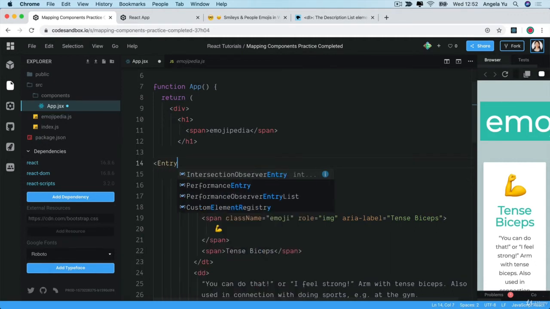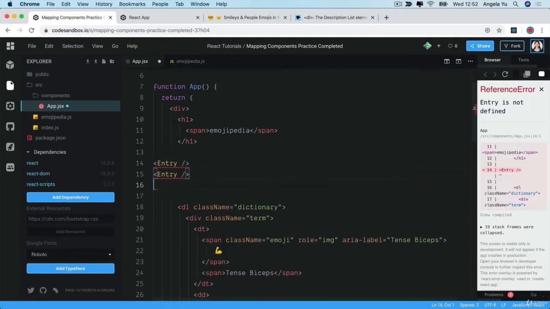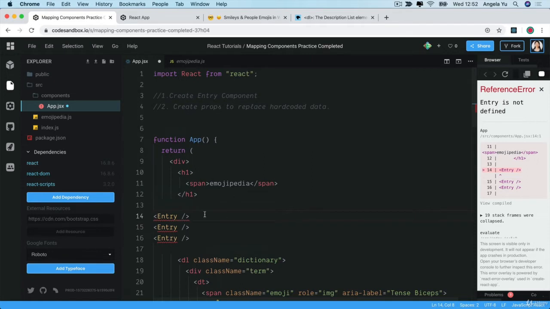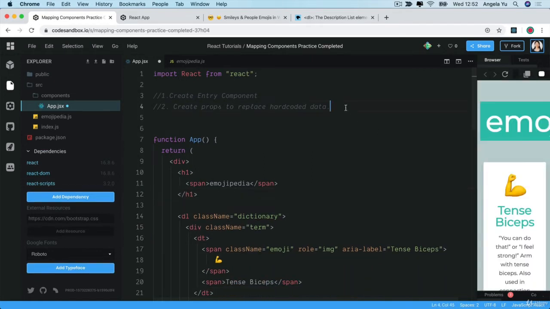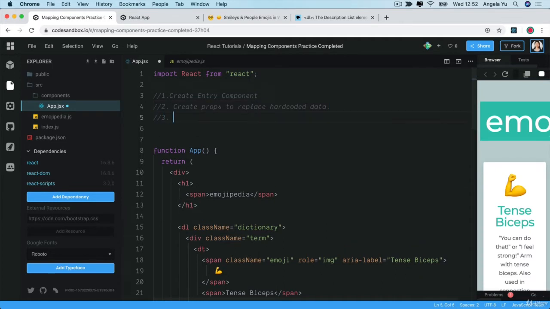All right, so once we've done that step, then we should end up with 3 of these entry components, right? Something that looks like this. And instead of having to add props to each of them and having to rewrite all of this again, it probably makes sense to use what we learned about mapping components to solve this problem for us. So we have to write less code and we can be more lazy and watch more Netflix. So step 3 is to map through the Emojipedia array and render entry components.